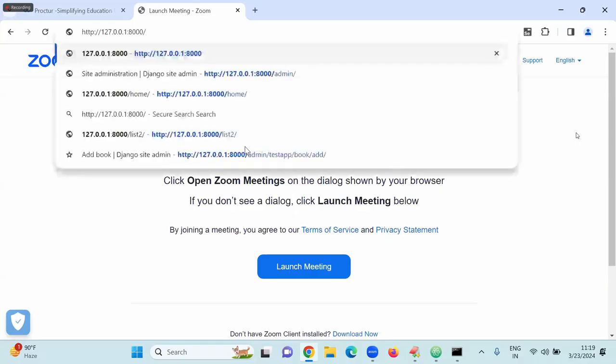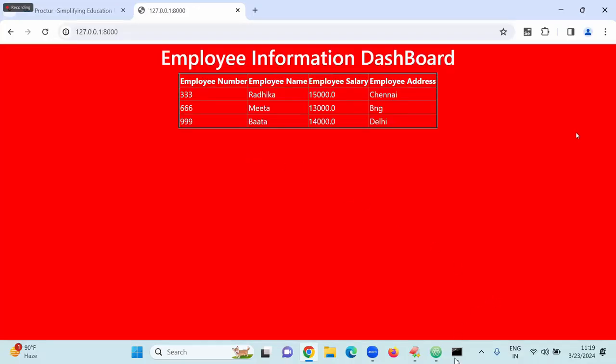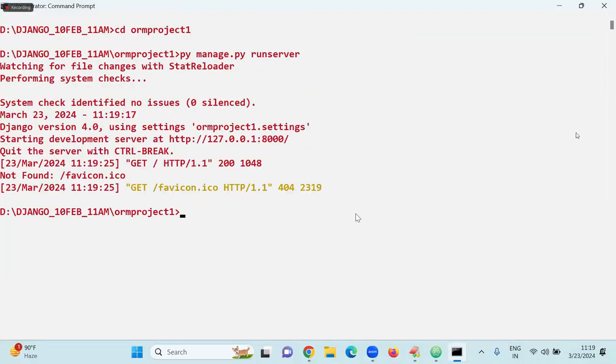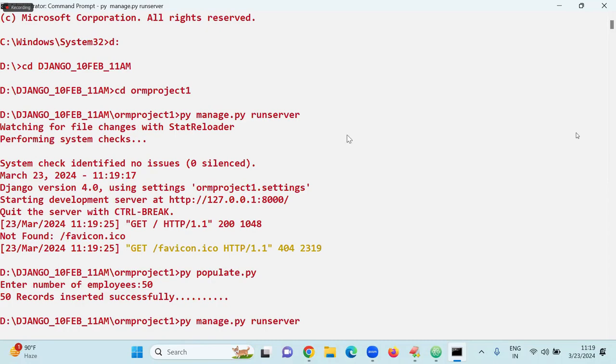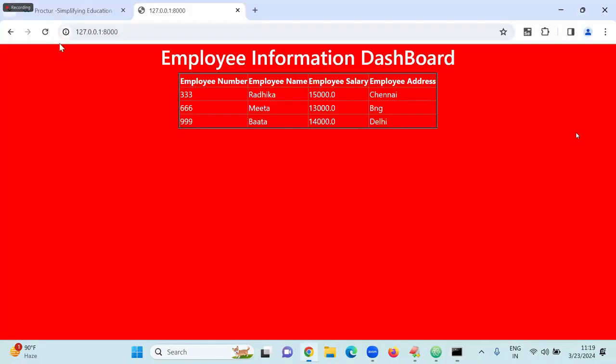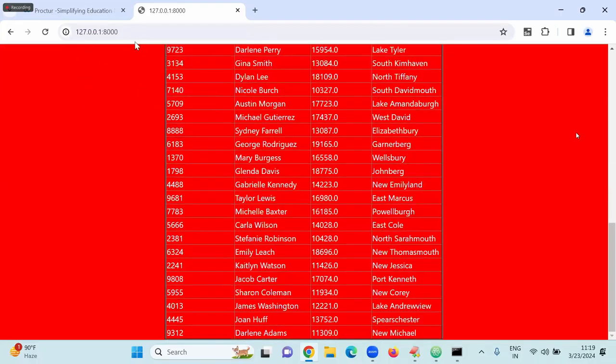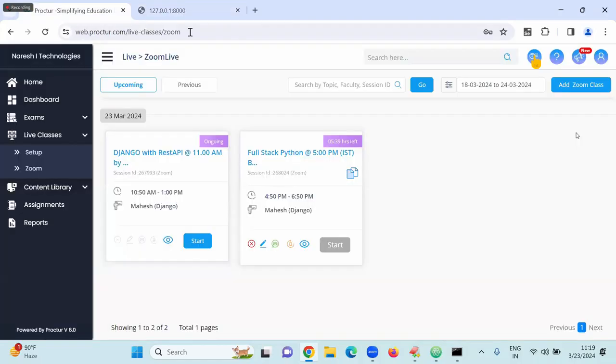How many records are there? Run populate.py, enter the records as 50. Now you can run the server. Come here, refresh. All the records are available there. So totally some objects are there. I want to add manually three, four records. Observe this.